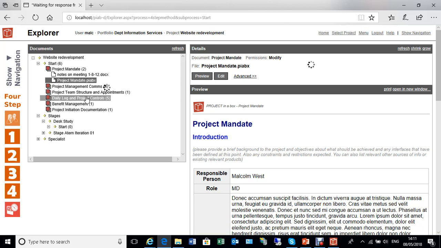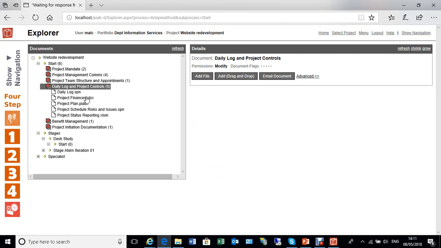The other sorts of files that people are regularly working on, hopefully, are their schedules, risk and issue registers, project costings, all those sorts of things. You can use a range of different files for those. You can use Excel, you can use Microsoft Project, etc. A lot of people use our Planner tool.